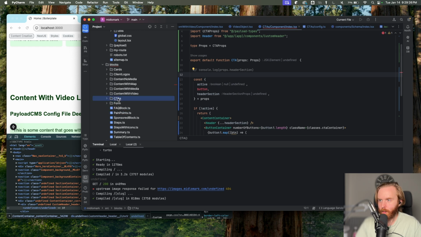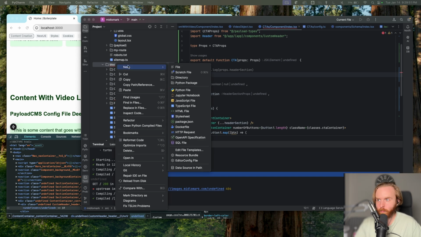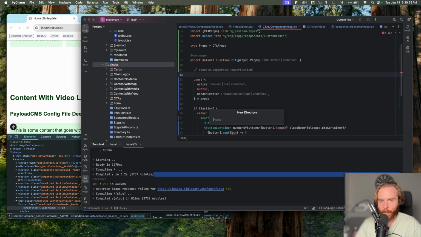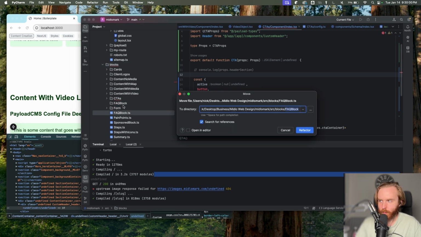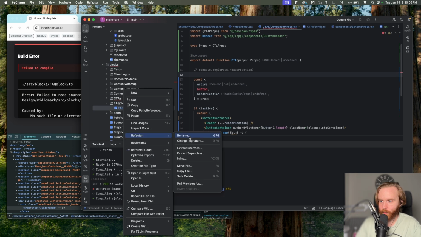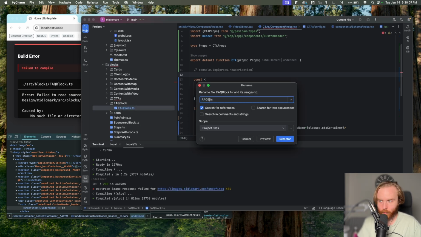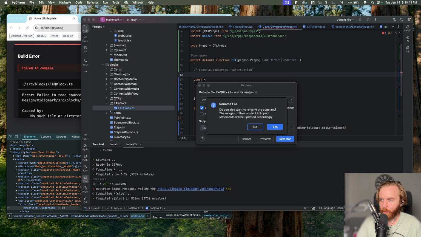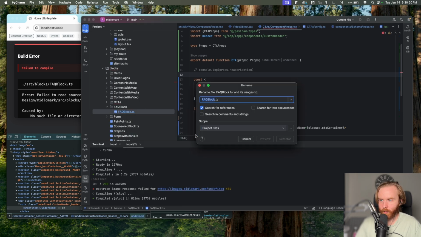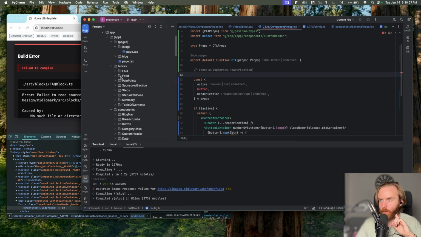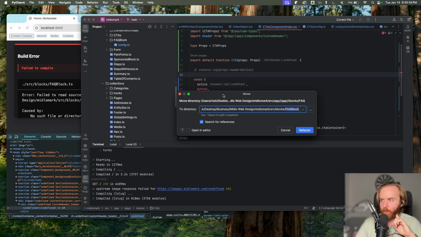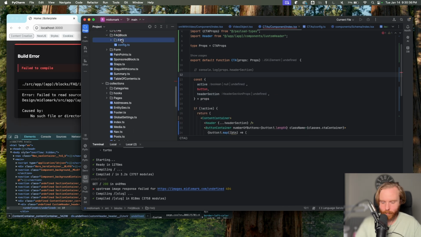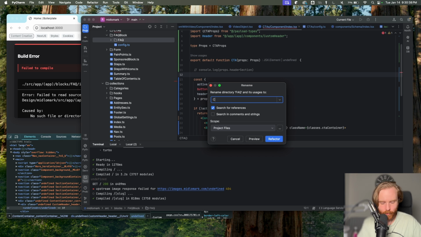So next, it's going to let me know that there's an error, so I'm not too worried about that. All right, so new directory that we'll call FAQ block. Move this in, refactor, rename, FAQ block. Nope, config. Refactor, rename, config. Okay, then we take our FAQ block from up here. All right, FAQ, refactor. Then we're going to rename this one to be component.